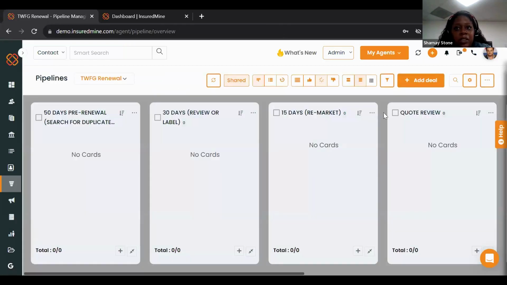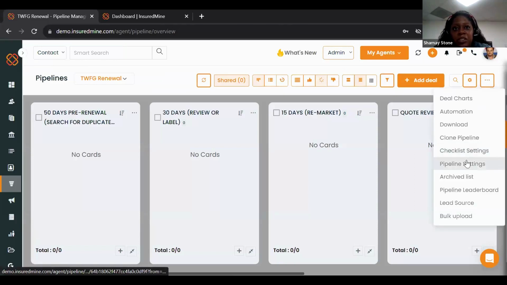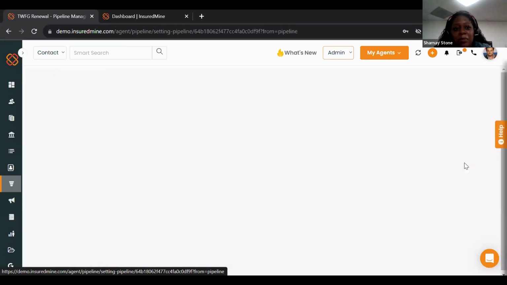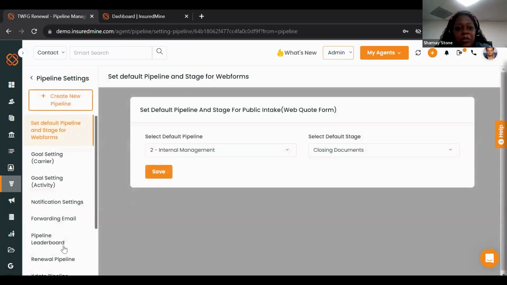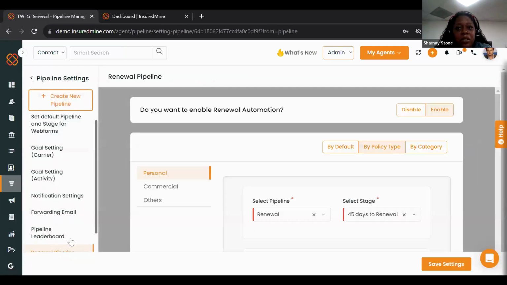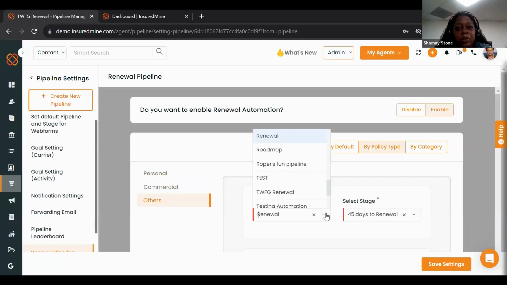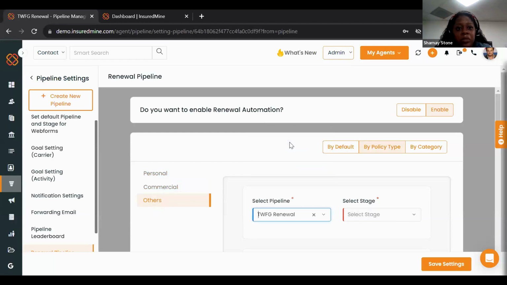In the pipeline settings, click on the three dots underneath your profile picture, and click on pipeline settings. Go to the left side, hit renewal. You're going to enable it because normally it's defaulted as disabled. Enable and go through each one: personal, commercial, and others. Make sure you select TWFG renewal pipeline and not the regular renewal pipeline.